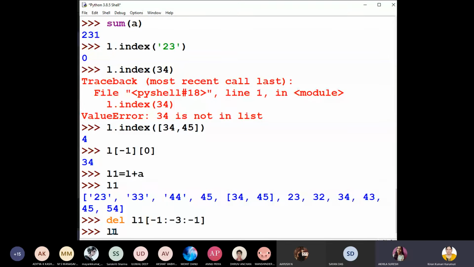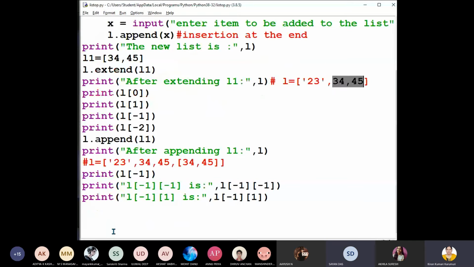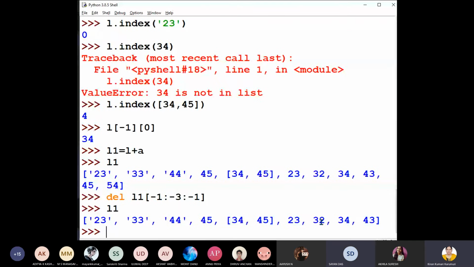Ma'am, your screen isn't visible. For everyone, it is not visible. Ma'am, it's visible. Yeah, it's visible, ma'am. It's visible only. I haven't stopped sharing. Yes, ma'am. Yeah, now it's visible.